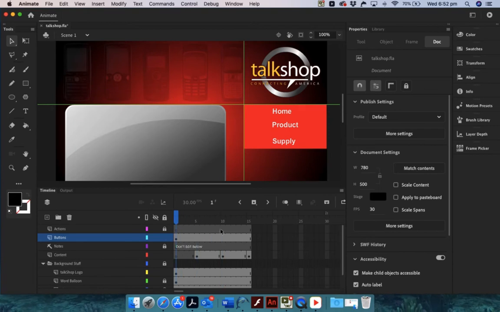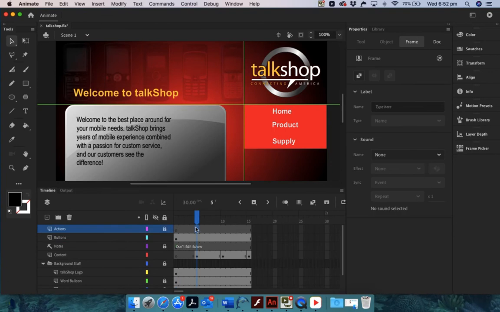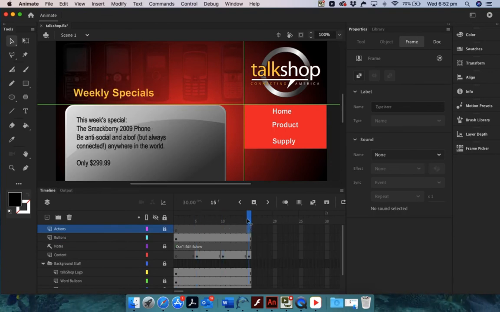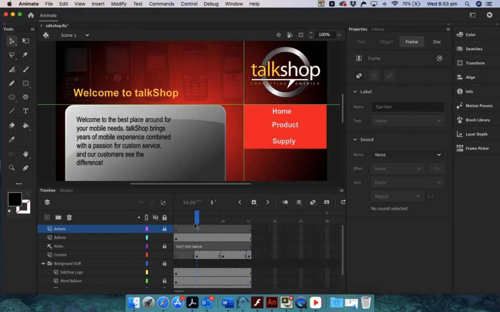We also have an action layer. So the action layer has been put in for you, and as you know, this is where you are going to need to name those frames. Okay, if you've forgotten, go back and have a look at the previous video.